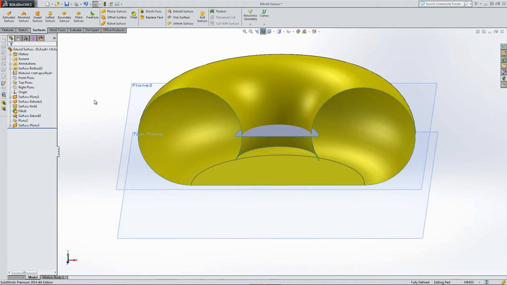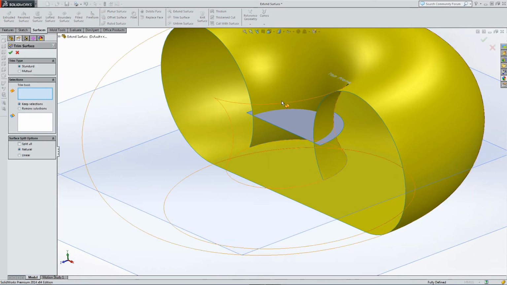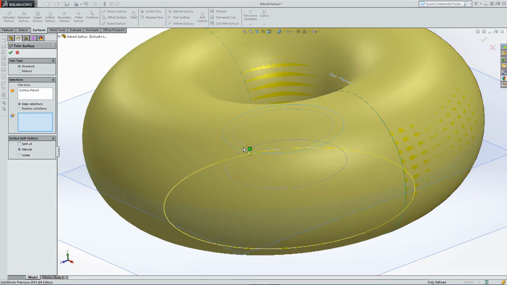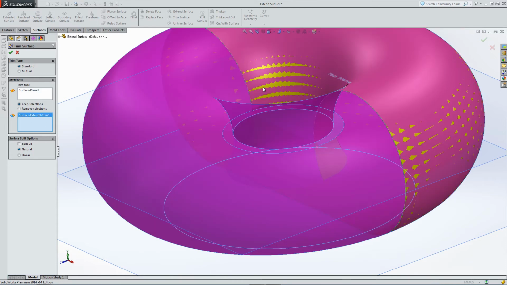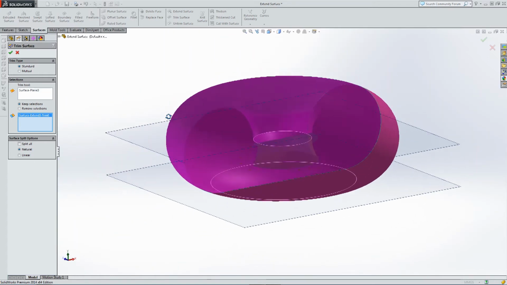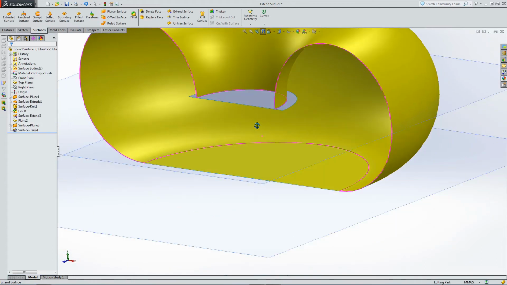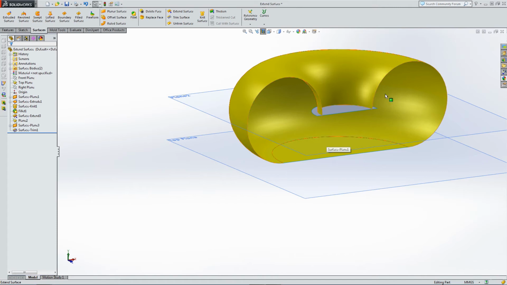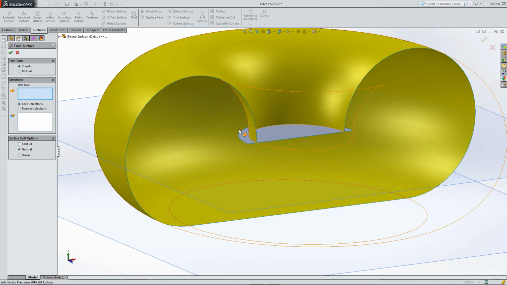Okay, and then I'm going to trim the surface extend back to where I'd like it to be using the planar feature, selecting what I want to keep. So I've trimmed the surface back, and now I'm going to use the trim surface feature again, and this time I'm going to use the bowl to trim the circle back.